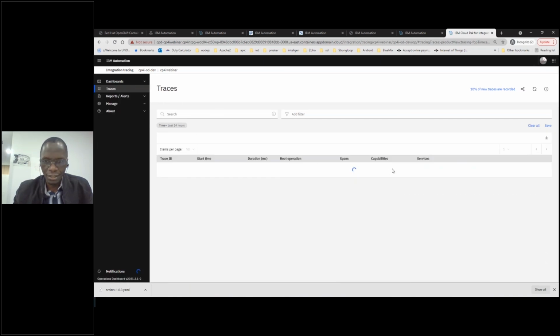So for traces, I'm still not able to capture any trace, but a trace will show you the spans. If you have a service going from API Connect to App Connect to IBM MQ, it will show you how long each of those steps took. So if you have, for example, a very slow API, then you can use that trail to find where the issue could be. The tracing section is a very important tool because it will show you all the spans that an API call has gone through.